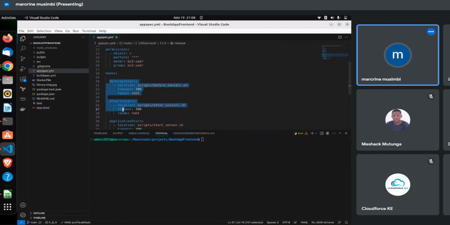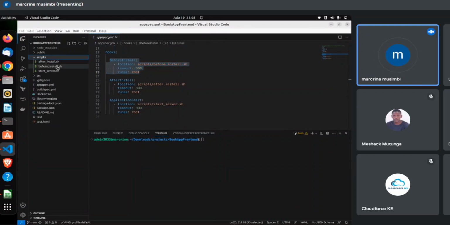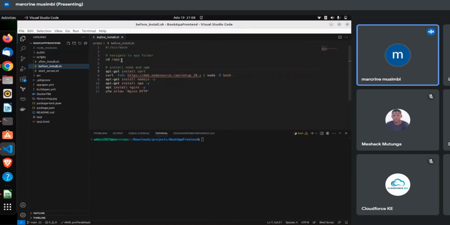through these steps. So when it comes here, it will find scripts. For this first one, it will go to the before install.sh script. So you create a folder called scripts and you put your scripts there. For before install, they're just simple commands. You cd into the app directory, and then you install. For application, it's a React framework. So we have to install Node.js, we have to install npm.